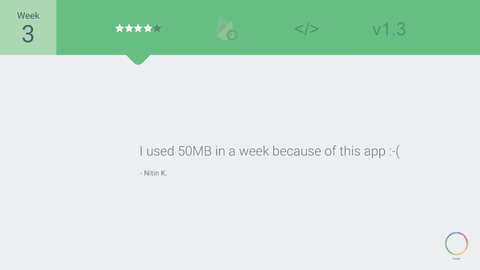So week 3. Now we're seeing things starting to get better, so we're seeing our 4-star reviews coming in, but there's one issue here for this Indian user. His name is Nitin. He seems to be a bit upset that he spent 50 megabytes of his data plan on the app, and data is expensive in India, so this is kind of a big deal. We want to see if we can try and help this user.